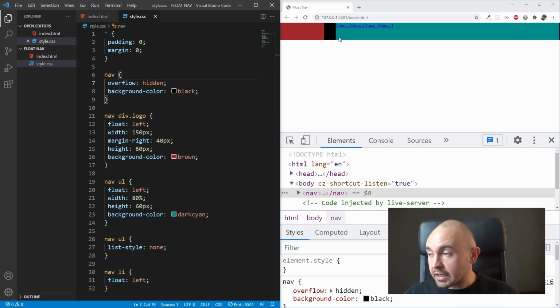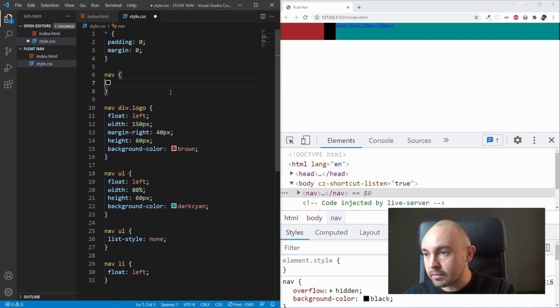So setting the fixed height of our element and using the overflow hidden property may solve some problems with the float property, but they are not perfect. I will show you other methods that are better for dealing with this situation, but as I said, it will be in the later part of this section. For now, let's delete these properties.